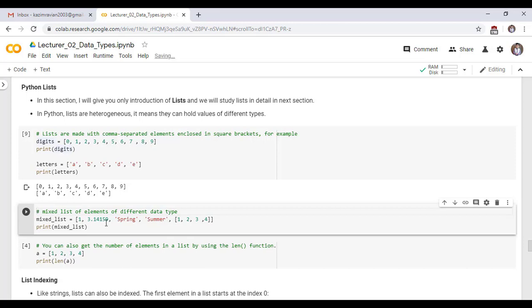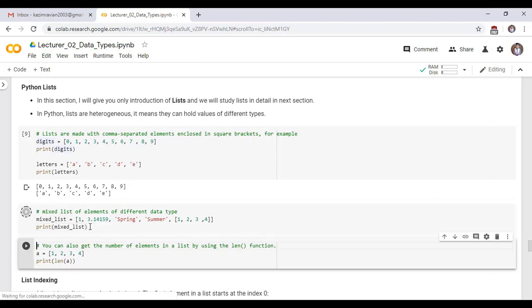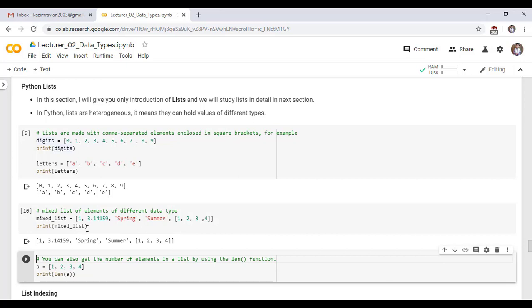Next, a mixed list of elements of different data types. We have a list, mixed list, that has elements: 1 is an integer, 3.14 has a float data type, spring is a string data type, summer is also a string data type, and another element which is also a list has elements 1, 2, 3 and 4. Now we will print this mixed list by using the print statement. To run this script, please press Shift plus Enter to see the result. You can clearly see the output of the list.